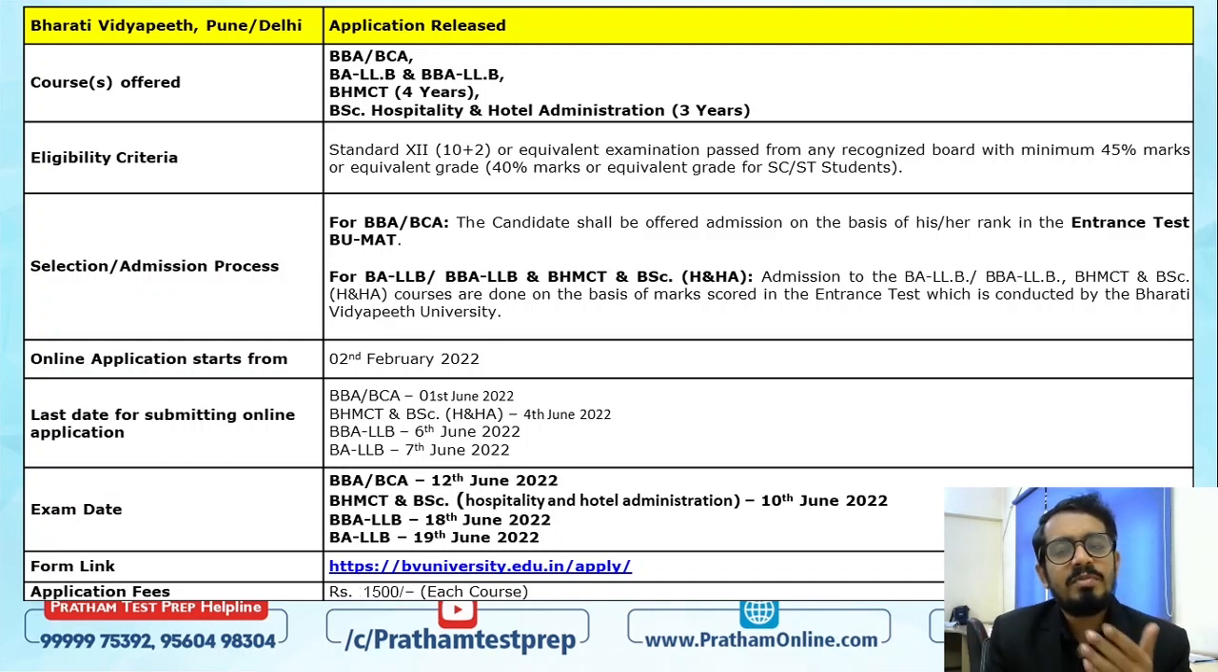I'll be talking about the courses offered here in Bhartiya Vidyapeeth. If you can see this window, we have BBA and BCA options. For BBA and BCA, there will be a common entrance test. There will be one test for BBA and BCA, and you can apply for that. Next we have BA LLB and BBA LLB.